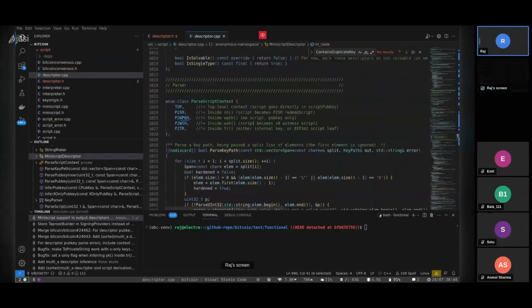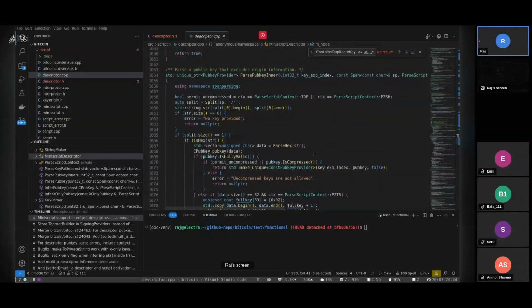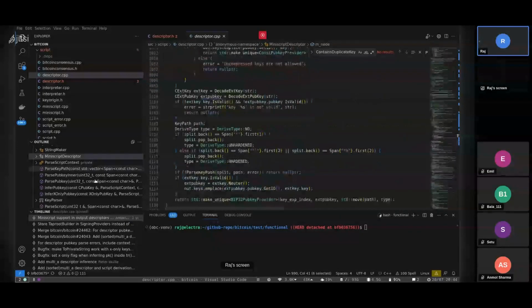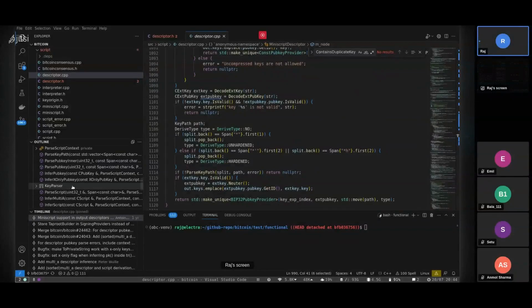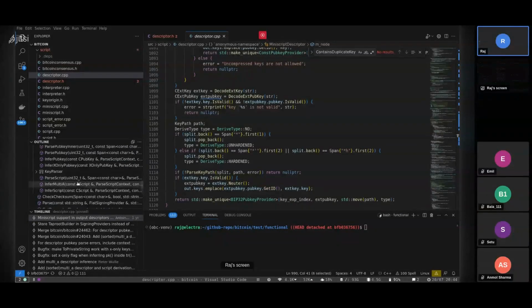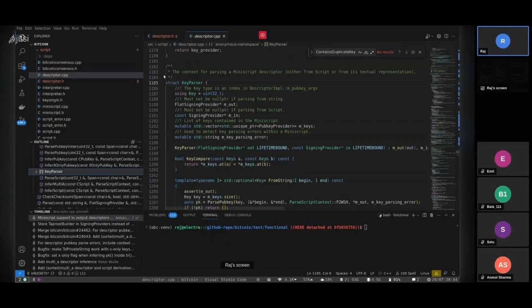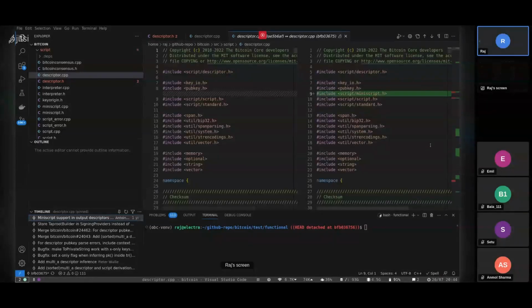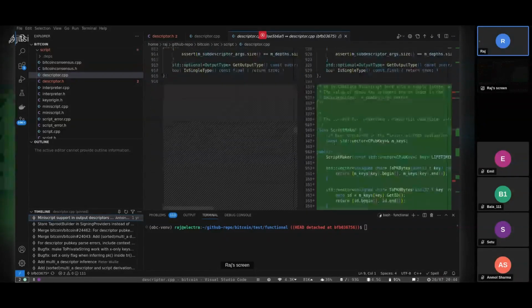So it has a few other details around it, like parsing the miniscript. And parsing the miniscript is probably the biggest other change that happened. This key parser was the change that got added. So as we are talking about the change, let's just look at the change itself. So this is the major part of the change.